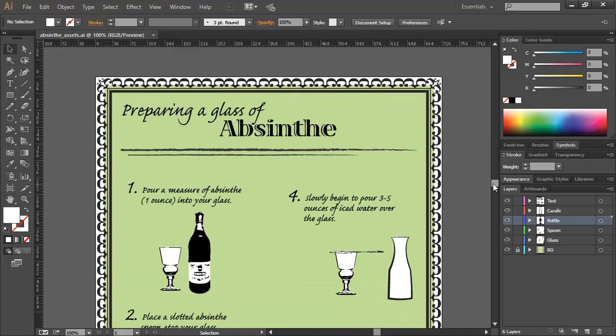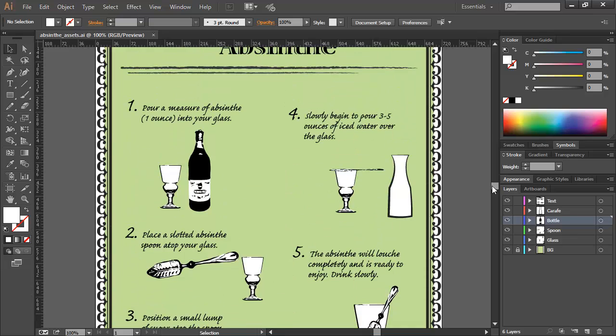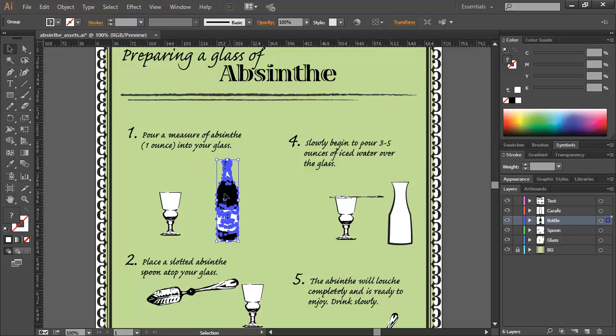So we can see that we're preparing a glass of absinthe, which is generally 5 different steps. And here what I've done in Illustrator is actually brought in a lot of different imagery from the web. Here's a bottle of Pernod Ricard. Here's an absinthe glass. Here's an absinthe spoon, and so forth. This carafe I actually made myself in Illustrator. But most of these you can see are vectors.